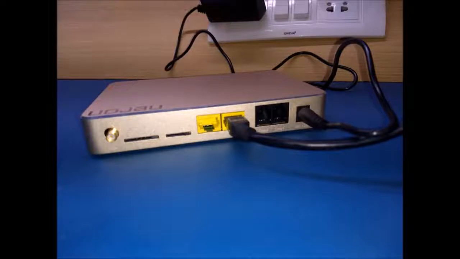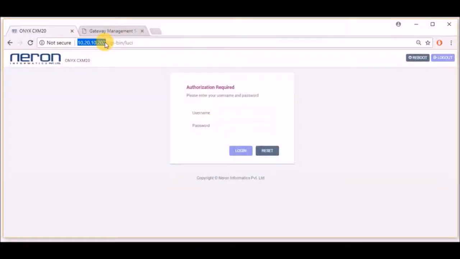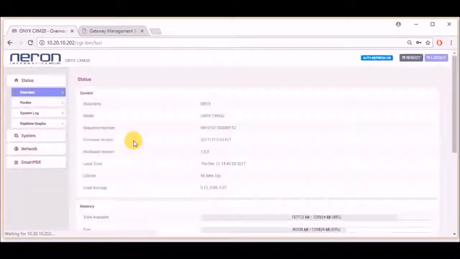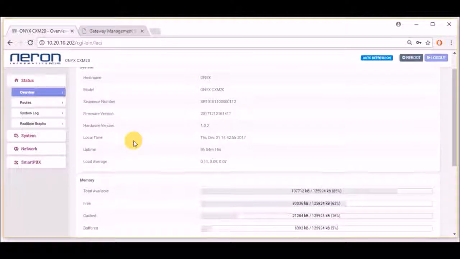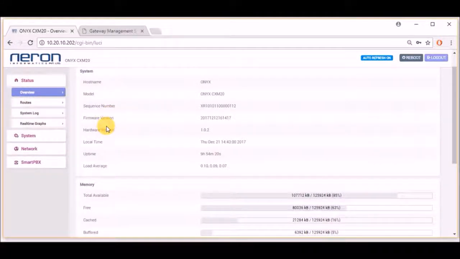Firstly, we have to connect our IP-PBX with the network switch. This IP is 10.20.10.202. After browsing it, you can see the login page. Here you have to fill in the username, which will be admin, and the password will also be admin, and log in. As you can see, this is the system overview. Here you can find your firmware version, status, sequence number, hardware version and all.